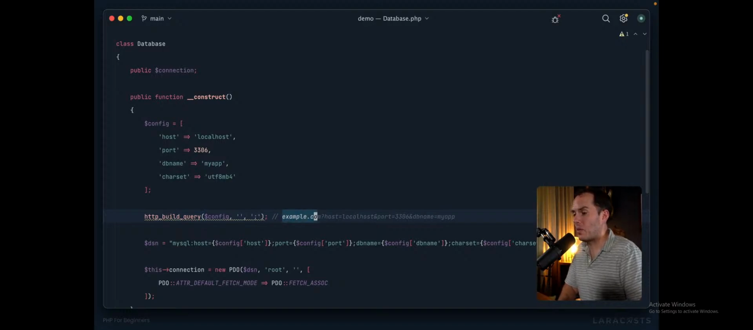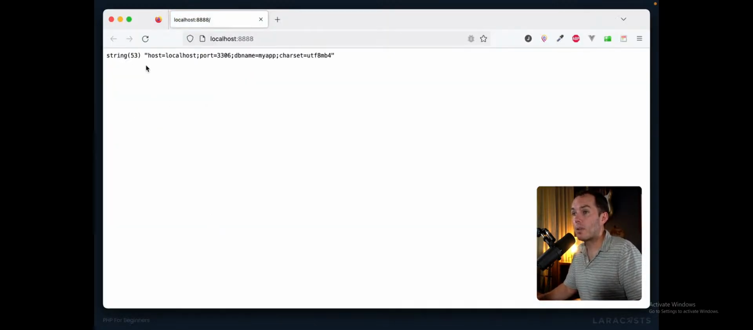Well, think about it. That would then generate this. And that's pretty much our DSN, isn't it? It is. So why don't we try this out in the browser? What I'll do is pass this whole function call to our DD function, and we'll have a look in the browser. I give it a refresh, and yeah, that's pretty much what we want.